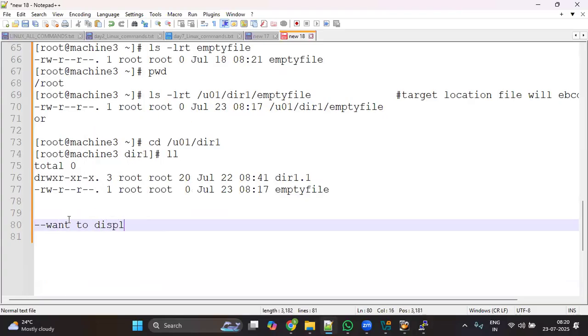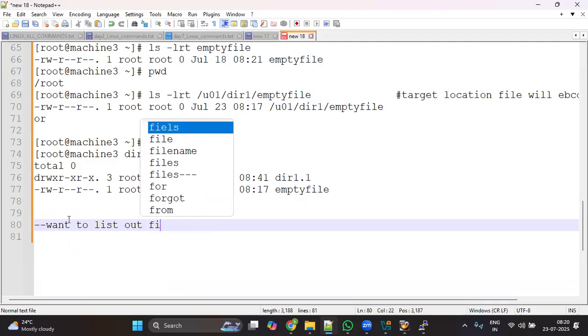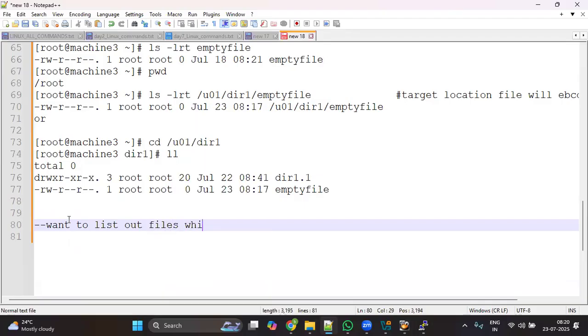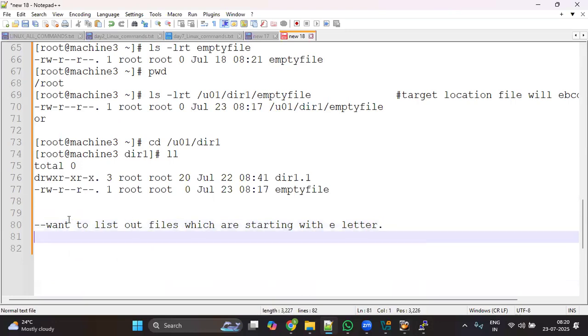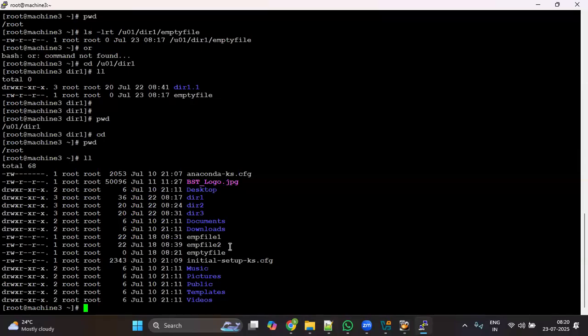Want to list out files which are starting with E letter. If any files are there with the starting E letter, those files I want to display. I don't want to display other files.